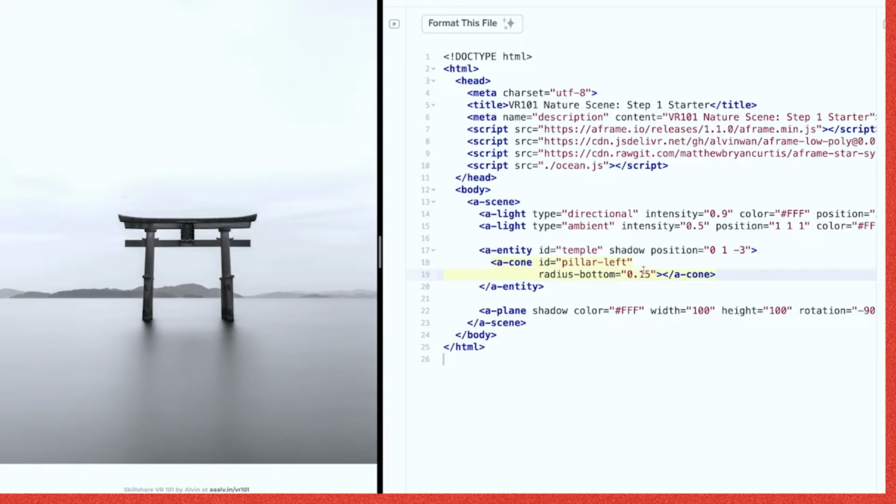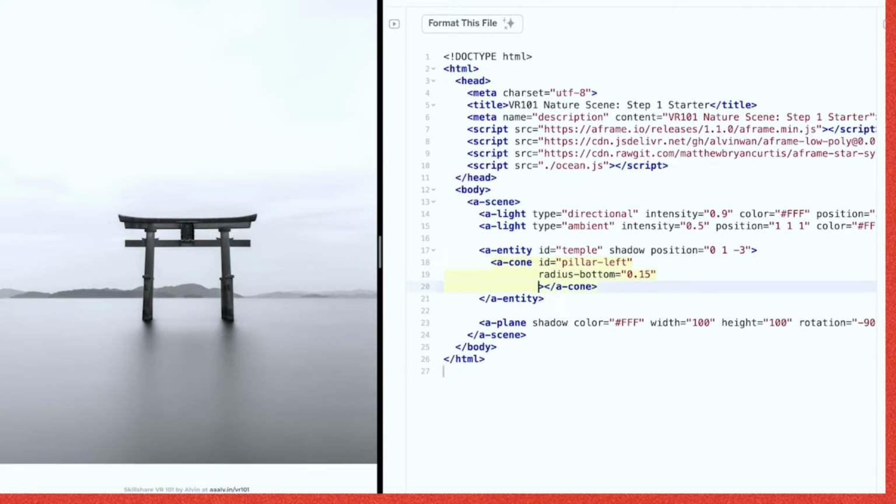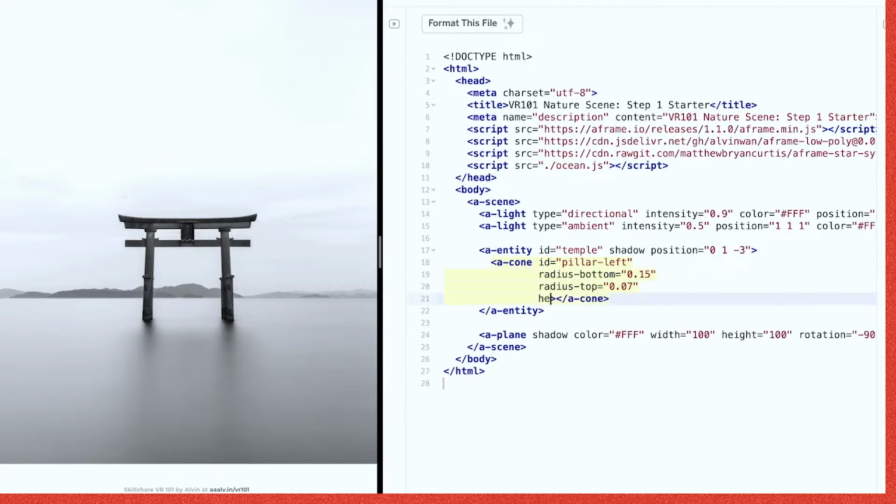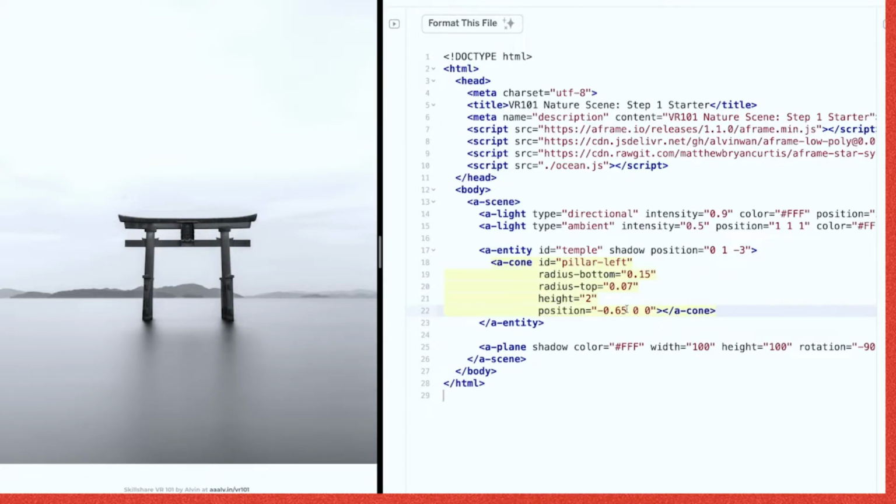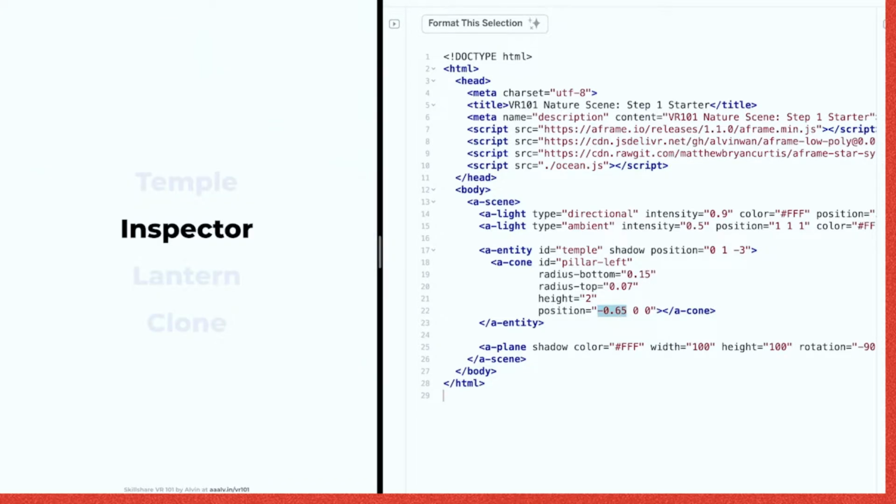Let's next define a top radius of 0.07. Radius dash top equals to 0.07. We'll also give it a height of 2 because the temple's origin is at y is equal to 1. Let's now define height equals to 2. And we move the pillar to the left by 0.65, which means an x-coordinate of negative 0.65. In case you're wondering how I got these oddly specific values like 0.07, I tuned these values beforehand to find the best value. If you're wondering how to pick the best value yourself, I've got a tip.